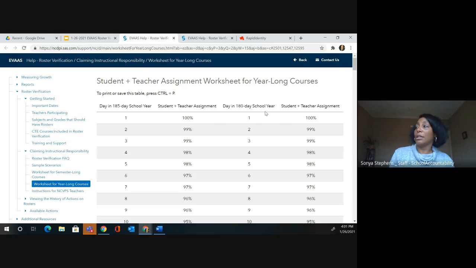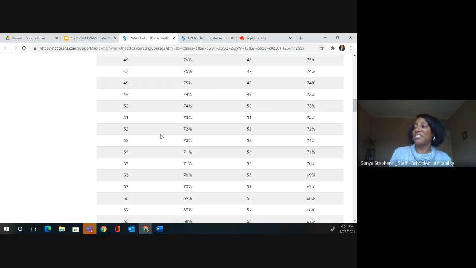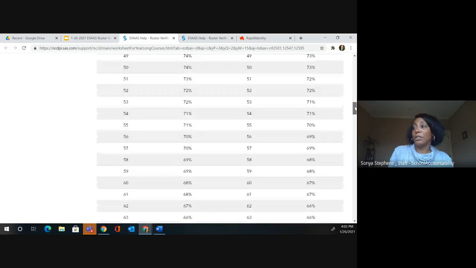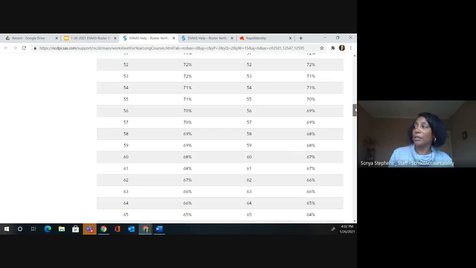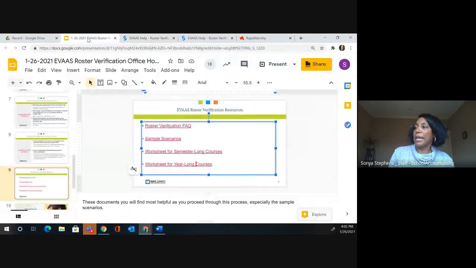So this is based on 180 days. And so if a teacher came in based on her start date, let's say if she came in at day 54, then there's the percentage for you right there. So this is a very useful tool that will help them right off the bat to figure out, whether it's the student or the teacher, what percentage goes in that little box. So I wanted to show you that. And there's one for the semester-long courses, and then the sample scenarios, or the FAQ guide. These semester-long courses are really important and will help you to support your teachers.